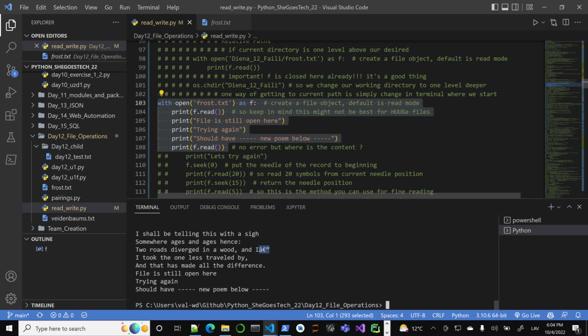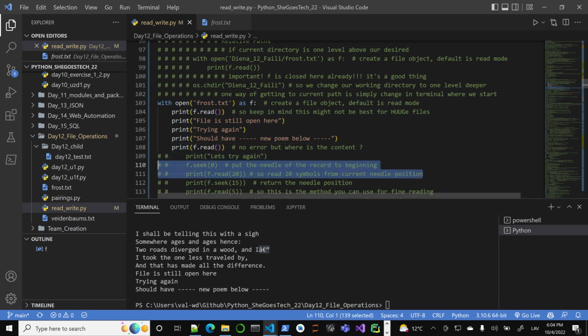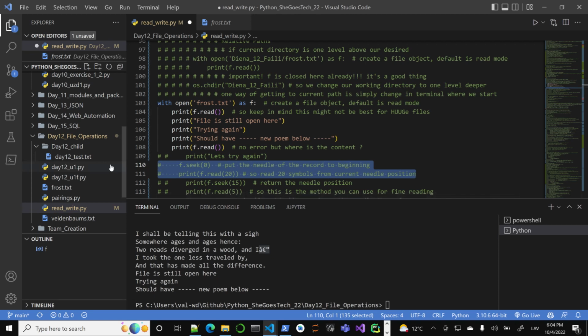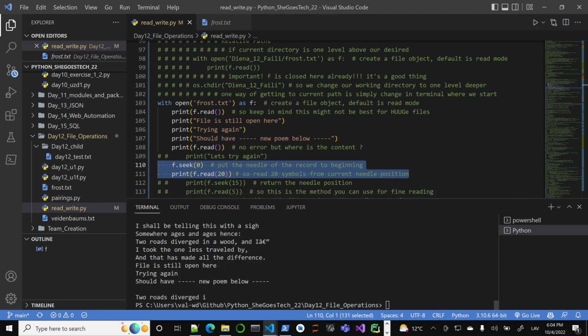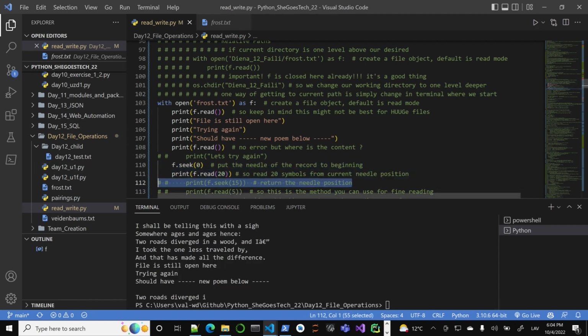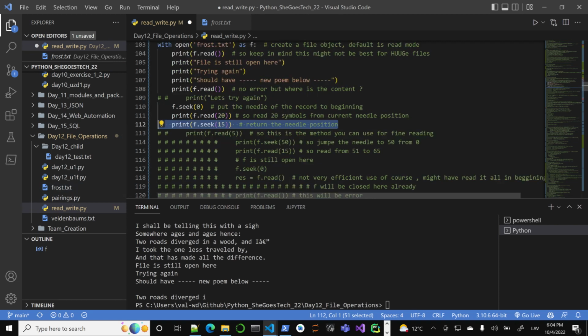So once you read, you are done, unless you really want to read it again, and this is rare. We can reset it. We can seek, reset it, and then read the first two characters. We can do seek 15 again, reset it, and read 5 characters.